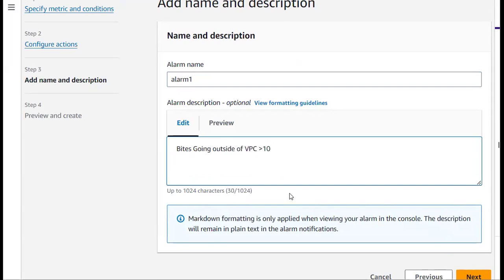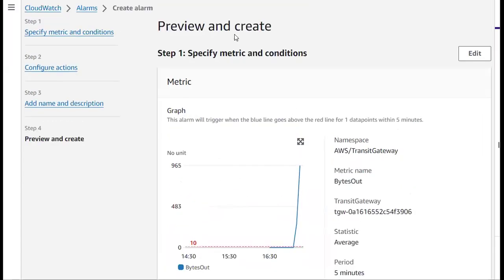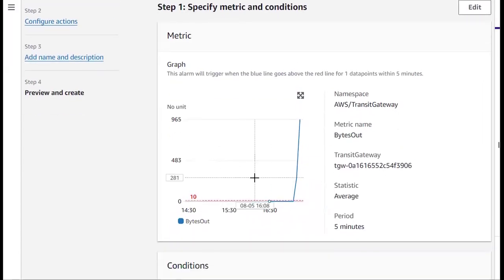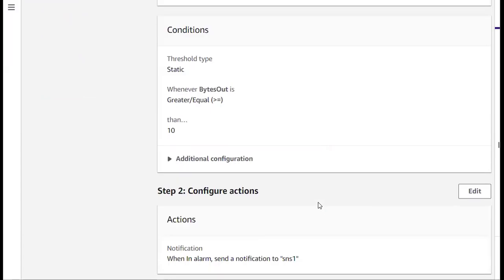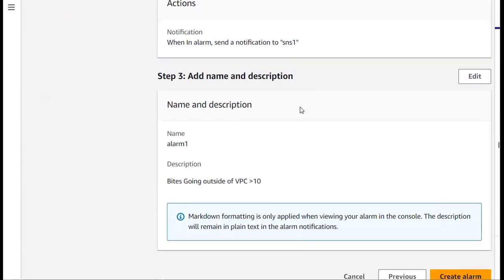So like that, I just provided some description for this alarm and just clicked on next. Now you can review and create this alarm. This is the metric that we provided and this is the condition, greater than 10, that we provided. The action we provided is to send a notification to this SNS topic that we previously created. And that's it. This is the alarm name and description.